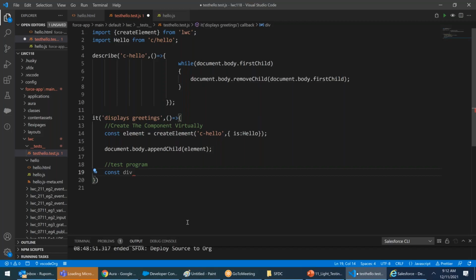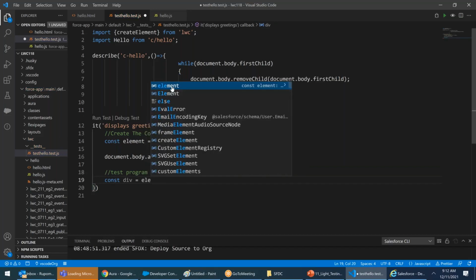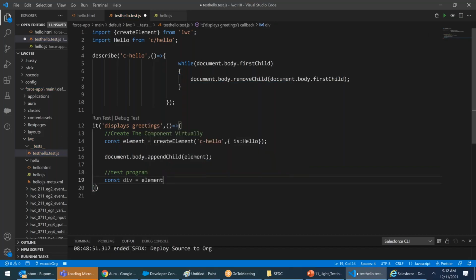Constant div equals element dot shadowRoot, because these are virtual. Shadow root, dot querySelector. Query selector what? Find the div, wherever the div is.